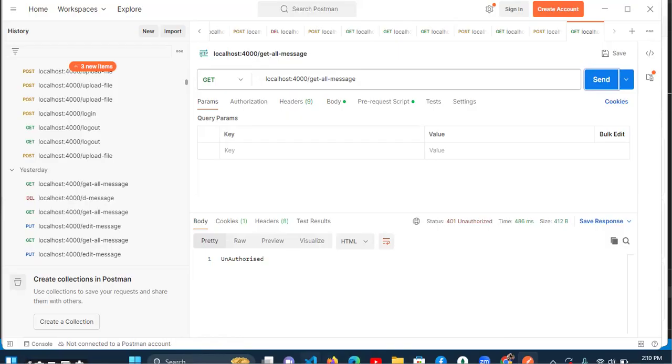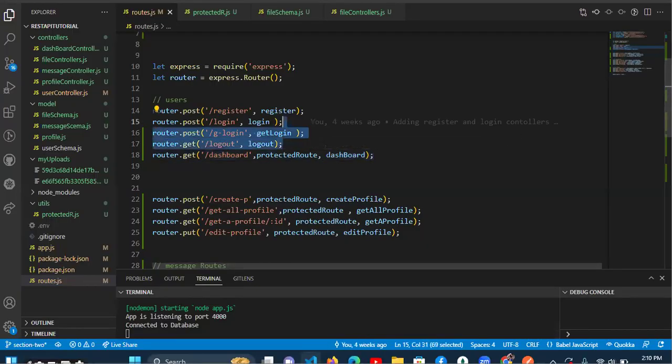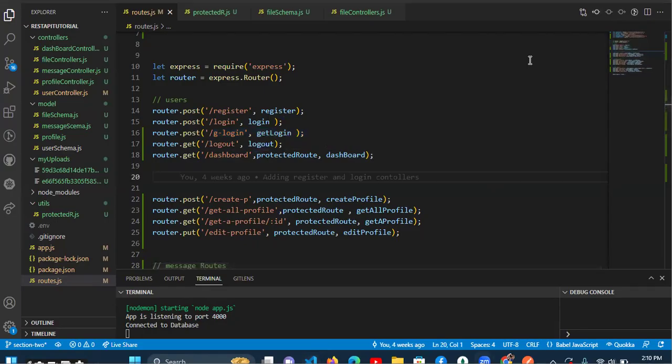So the application is working as expected. So it's time for the finishing part, where we'll be creating a GitHub repository and we'll be pushing it.